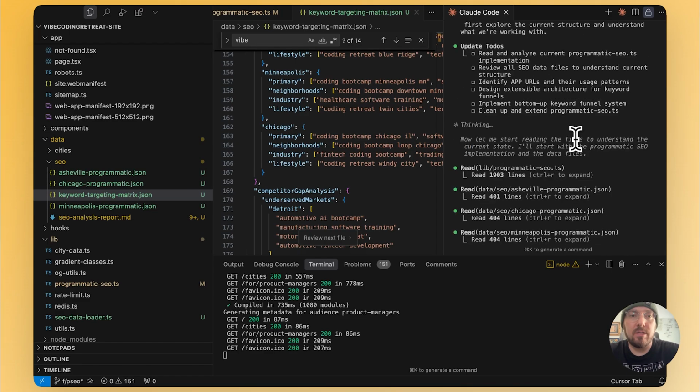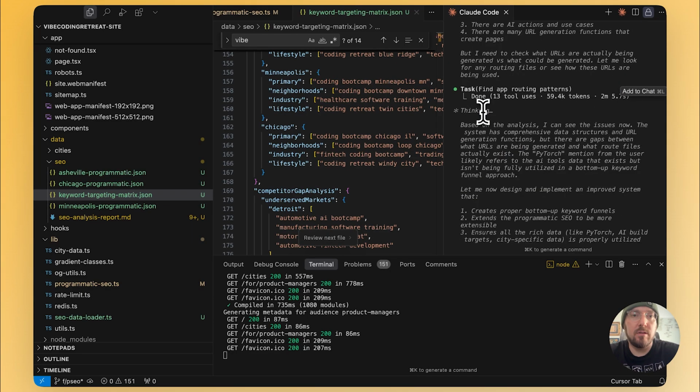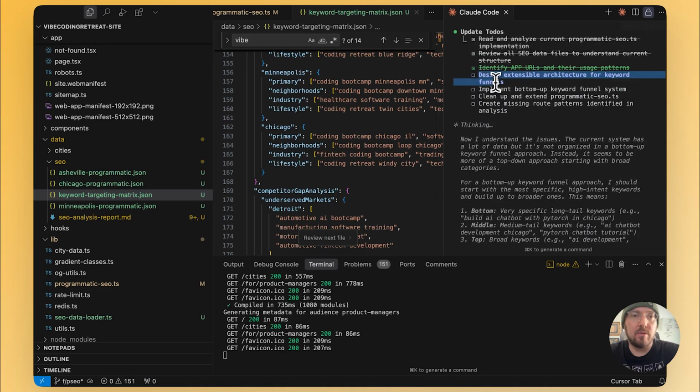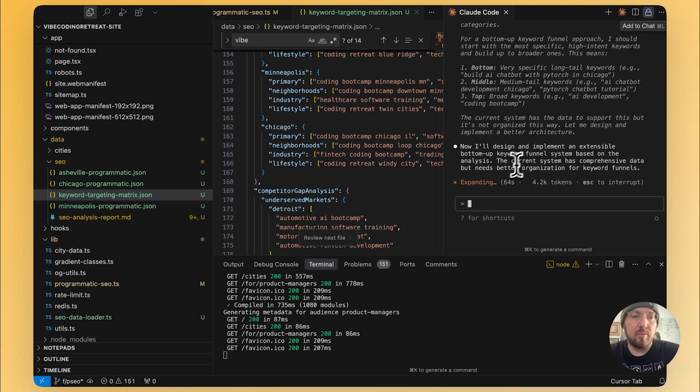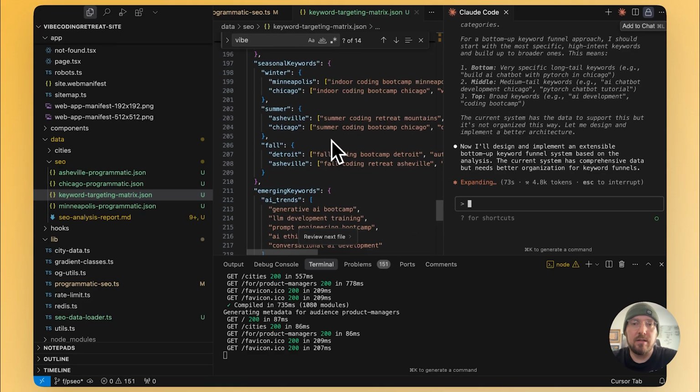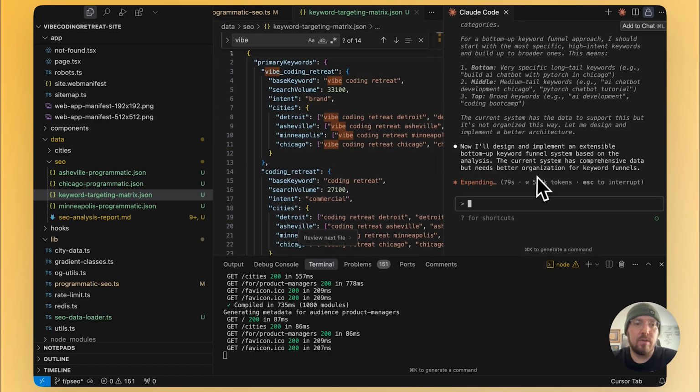So what I'm doing now is I'm going to read and then analyze all the pieces and do a bottom-up keyword. As it's going through, we're identifying the extensible architecture and implementing this. What that means is the keyword targeting matrix and things like that, I'm going to leverage, and I'm probably going to add a directory after this as well. So I'm going to let this run and see how it can implement this.